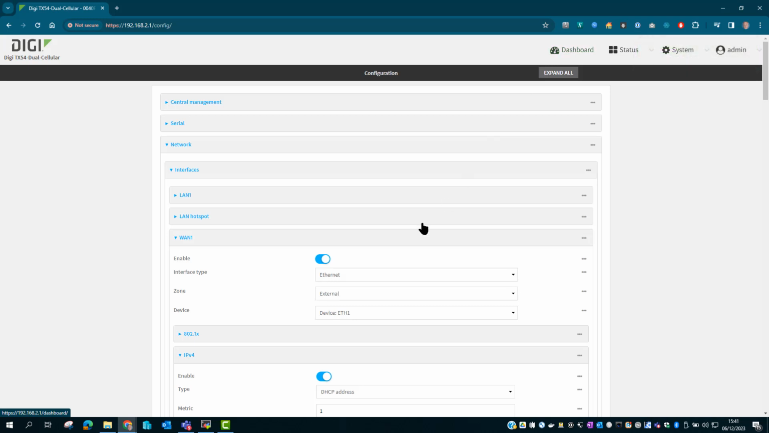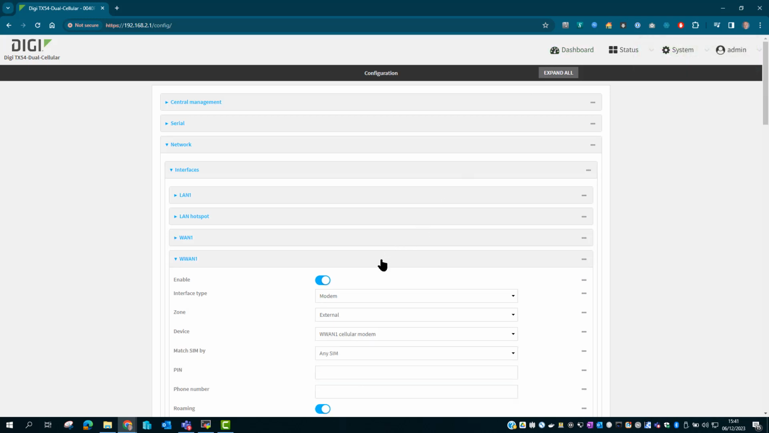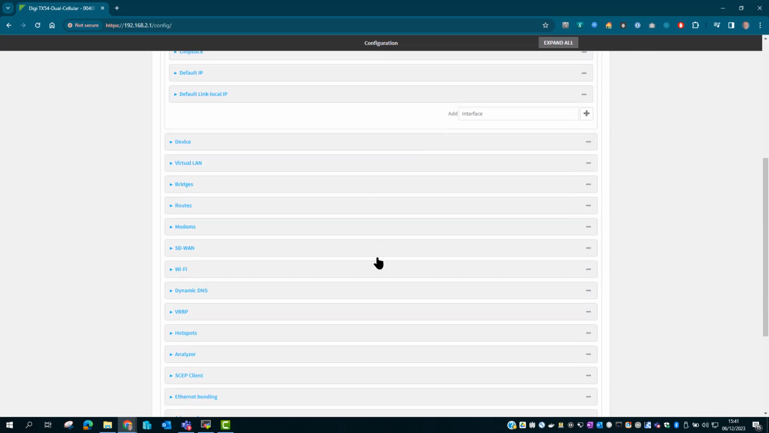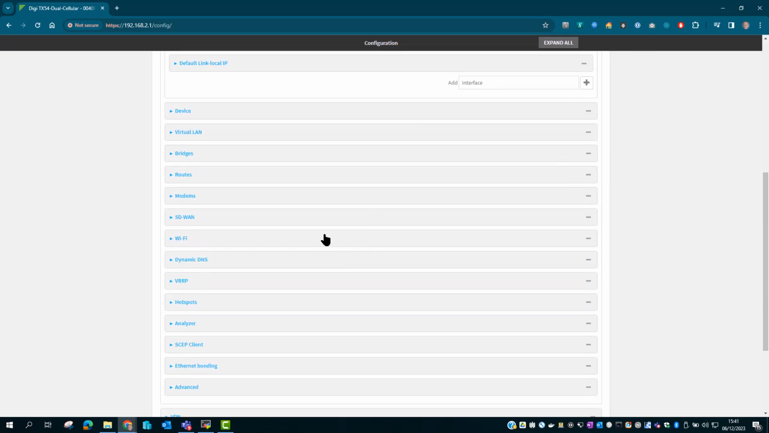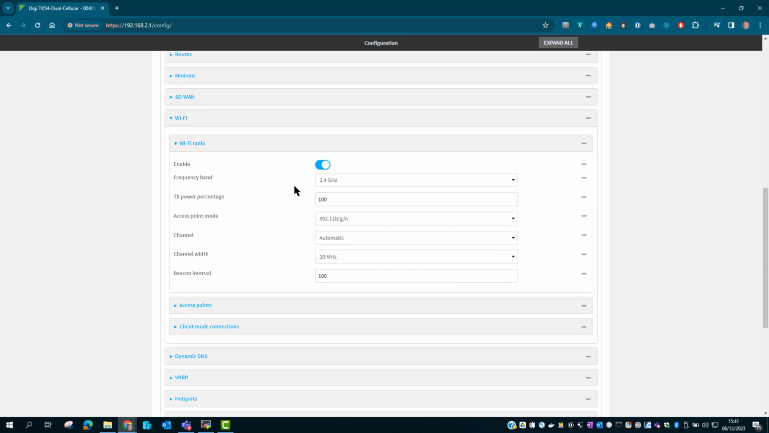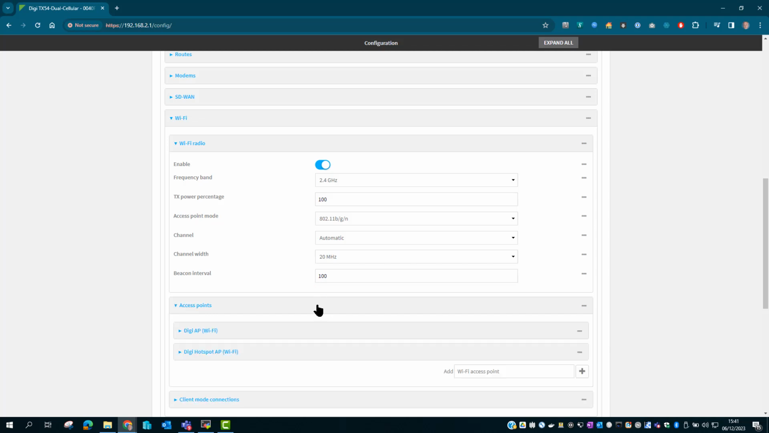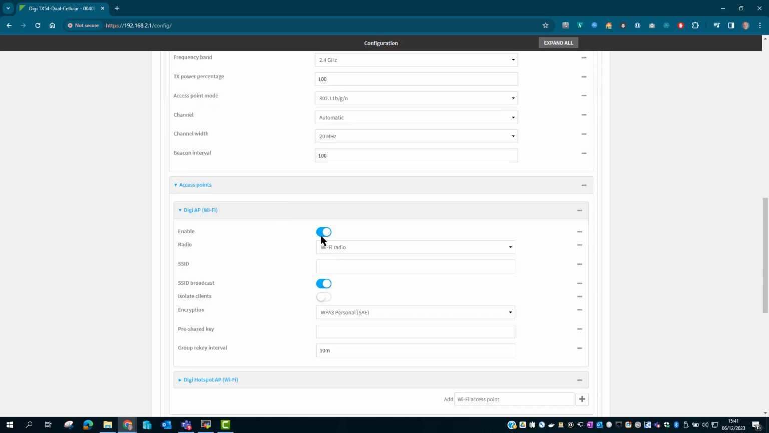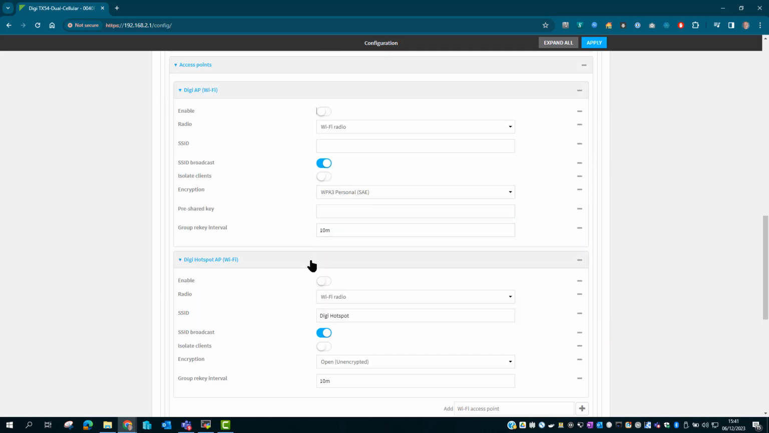The next job is to configure the Wi-Fi radio interface. So scroll down into Wi-Fi and then Wi-Fi radio. You can change these if needed. I'm going to leave these as default. Then into access points and disable the current access point. Further down into hotspot and just make sure this is also disabled.